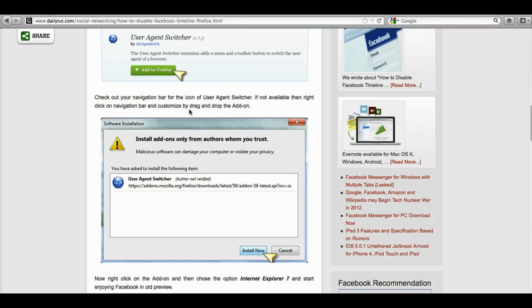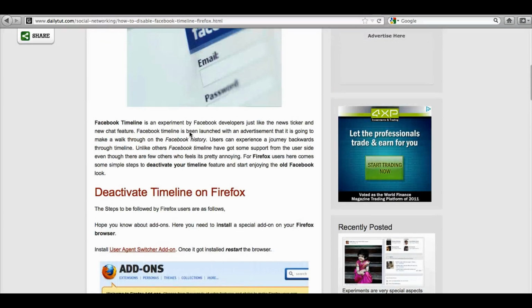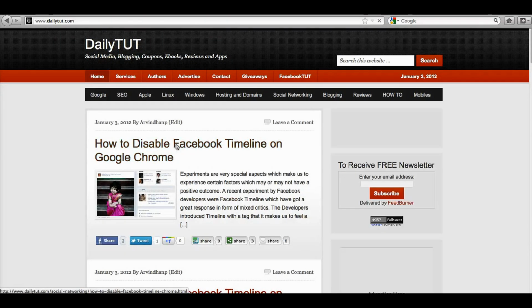Still, it is not advisable, because the updates that Facebook brings actually bring a lot of security fixes as well. So it is not just about the layout. When the software gets updated, you should also stay updated along with it, so that you can prevent other problems as well. And the next one is for Google Chrome.